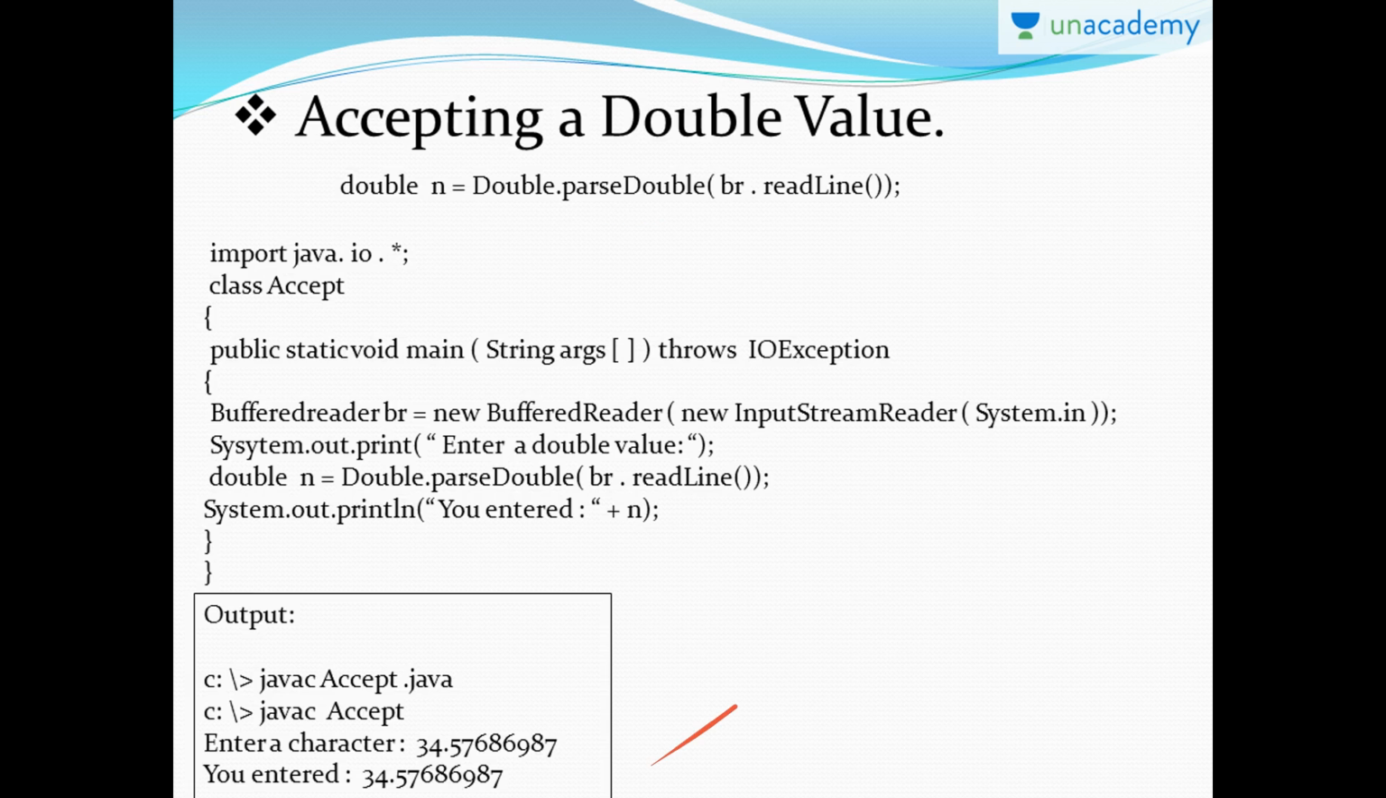This is input output part 1. If you have any doubts at any point, please let me know. I'll make sure I come back to you and clarify your questions.